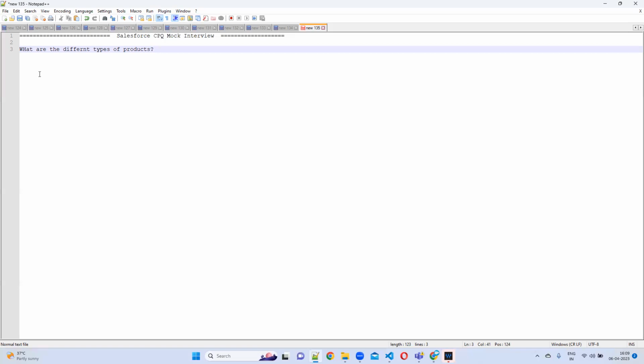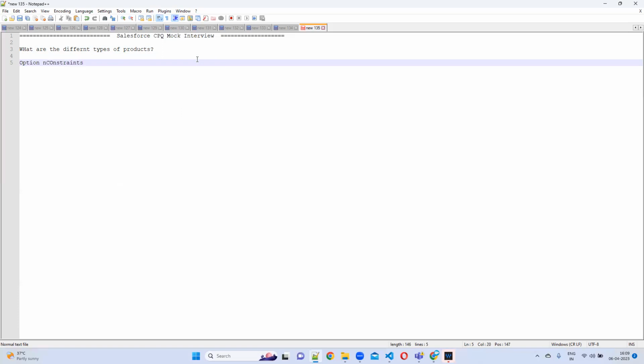Tell me, what are option constraints? Based on one option, we can include or exclude the other options. That is called option constraint. We have 2 types of option constraint: constraint and constraining. Constraint means it's a controlling field. Constraining means it's a dependent field.